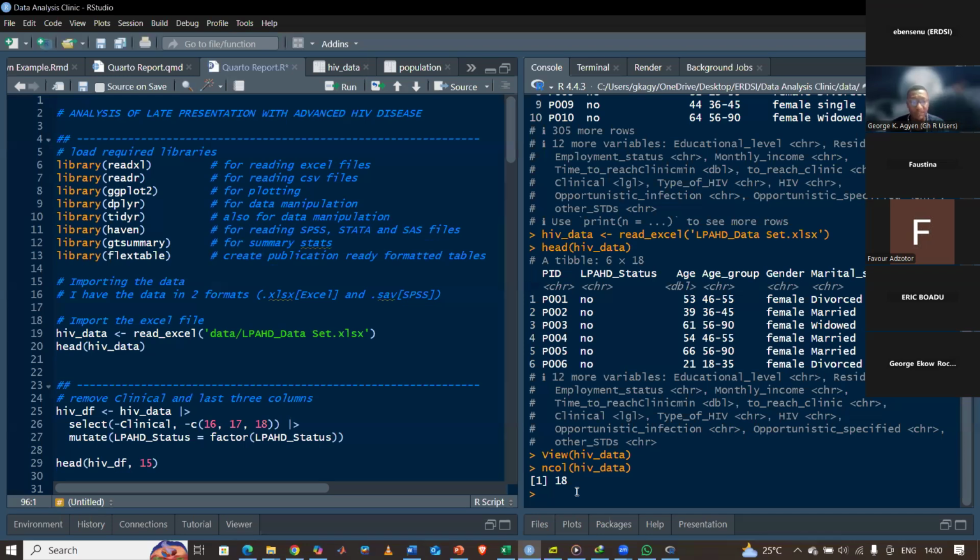The one variable that I'm interested in is our response variable or our dependent variable, which is the LPHD status, the late presentation with advanced HIV disease status. That is our response variable. So that is what I'm interested in. And in R, you see that in SPSS, the software is able to recognize that, okay, this is a category, this is an ordinal category, this is a nominal category. But in R, you need to code it yourself. So if you want R to recognize your variable as a category, you need to code it as a factor.